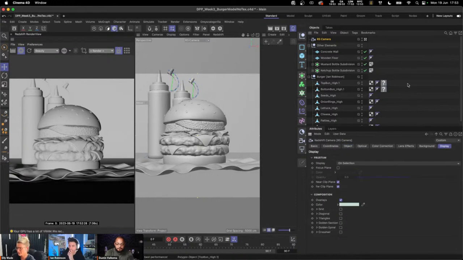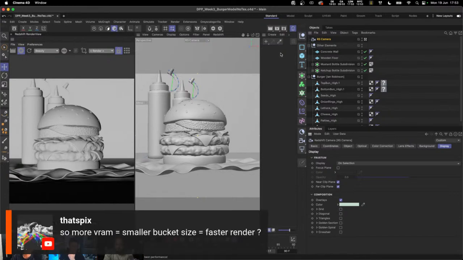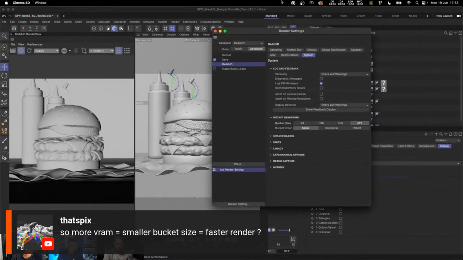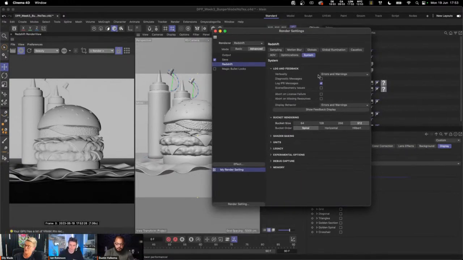Yeah. And one other thing. Oh, sorry, we did have a question. Could you expand on that a little bit? So more VRAM equals smaller bucket size, or no? If you have more VRAM, so more GPU power, you want to increase the bucket size, and you will get faster render times.